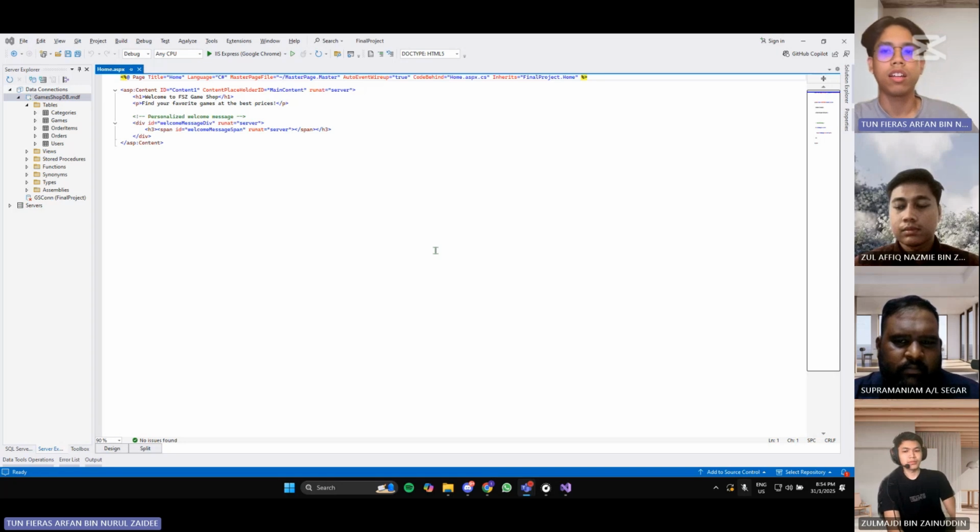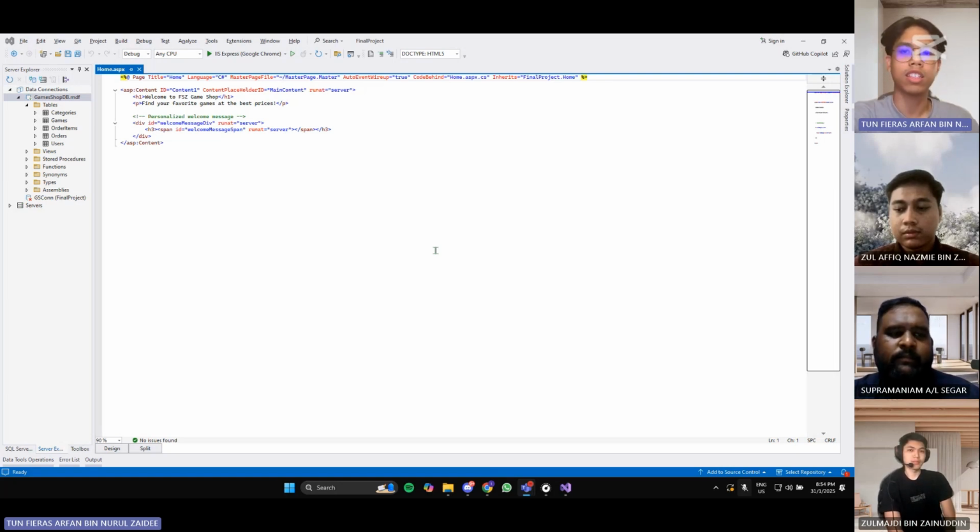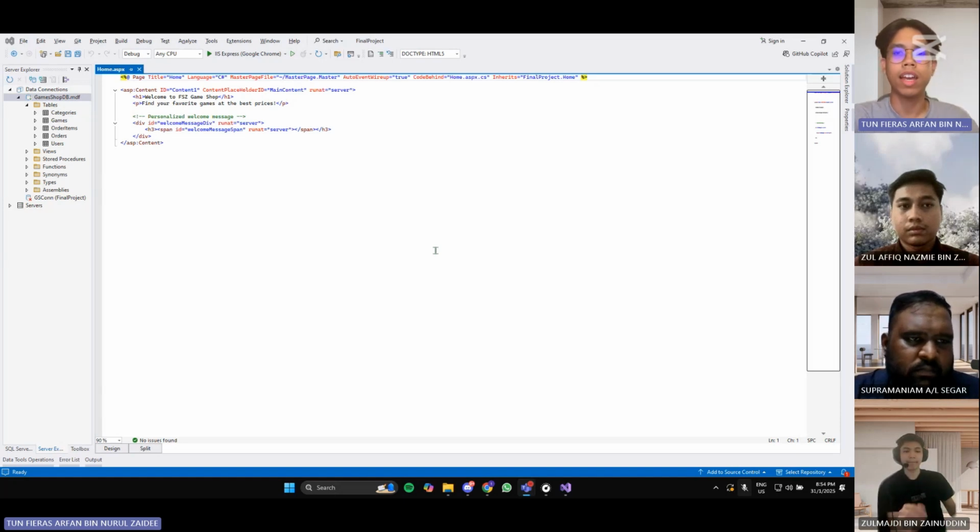We are going to present our project, which is FSZ Game Shop, an online platform where customers can select their games, add them to their cart and proceed to checkout. Additionally, we have an admin panel where admins can view purchase records and manage orders.